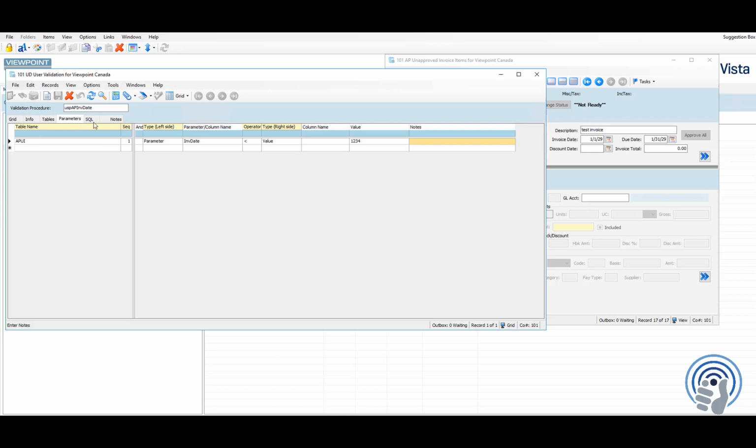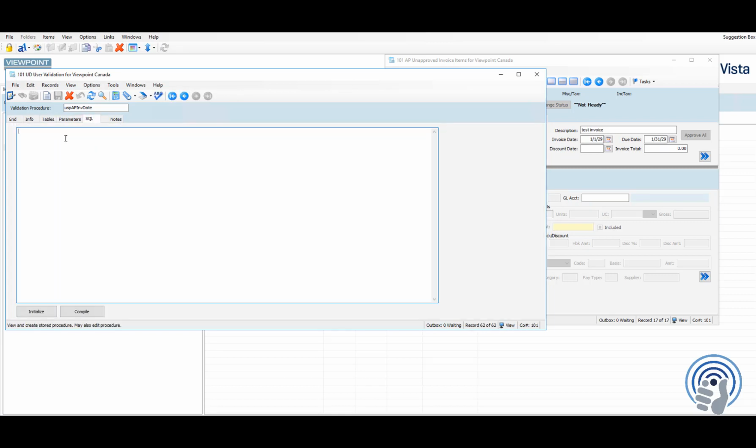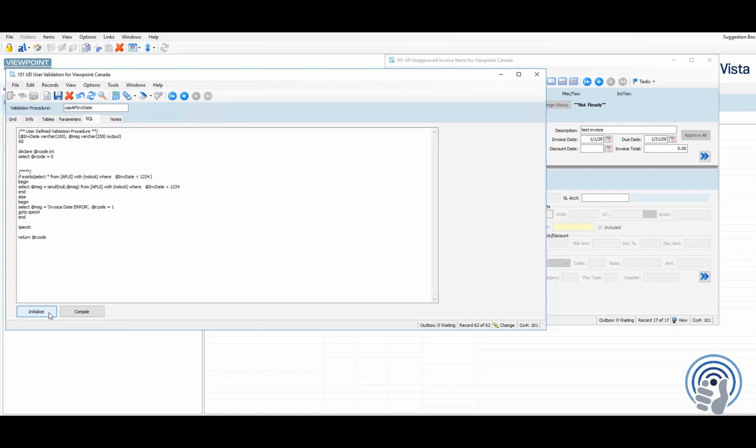Okay, so all the information we're entering under this table name, the parameters, the operators, the values, the table, the error message, all that's doing is allowing us to use this initialized procedure that basically creates the SQL query for us. So if I hit initialize, now there's my SQL code. Theoretically, I could manually write this all in, and it would still work. But this is just a much faster way of doing this for us.